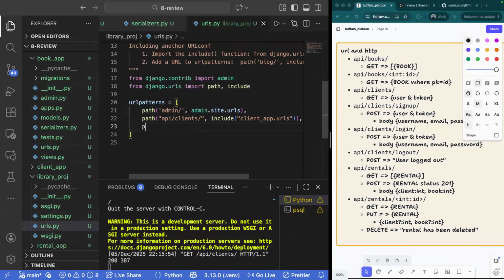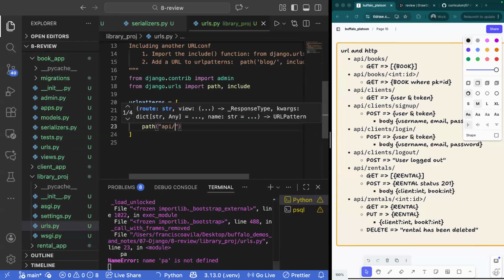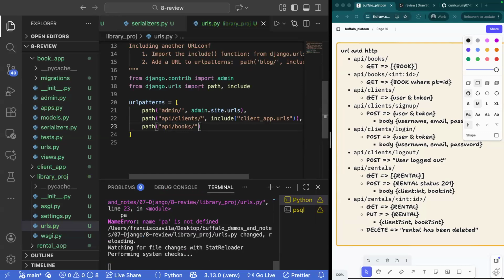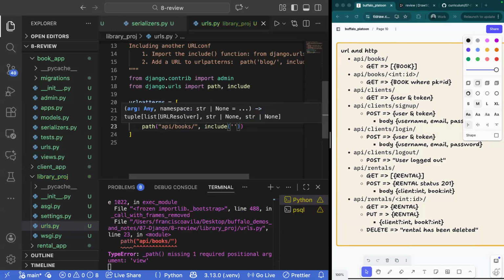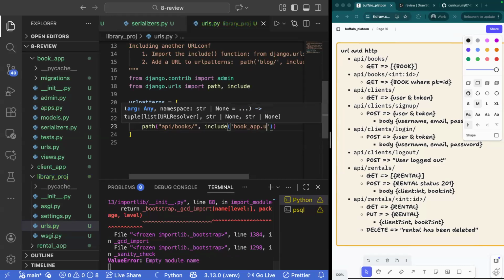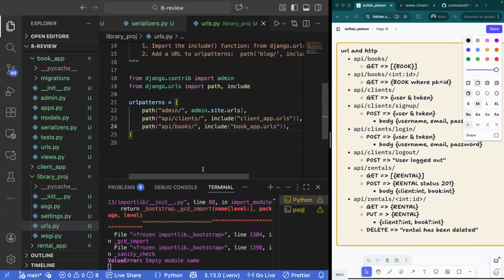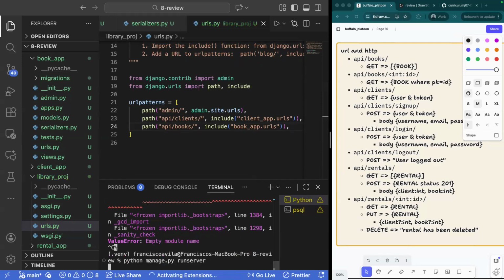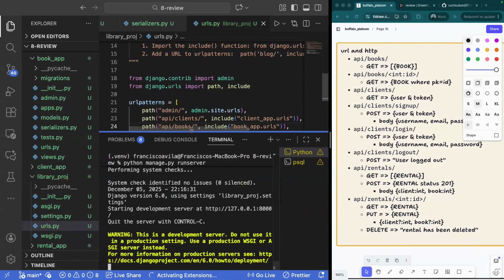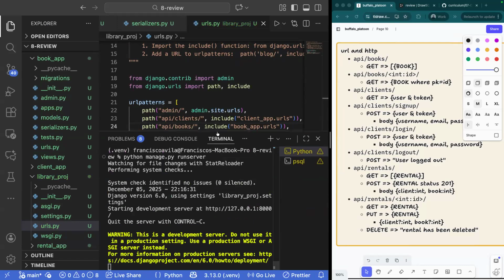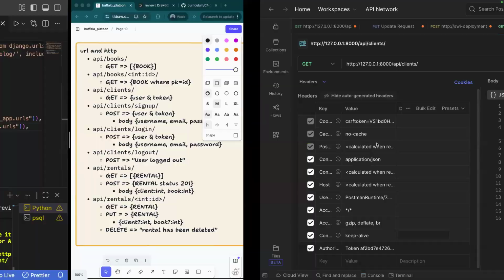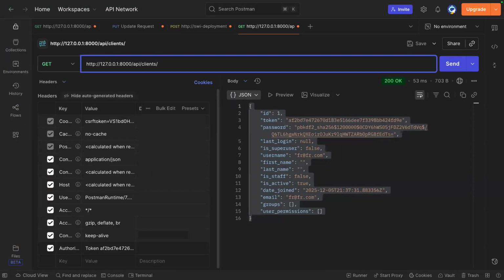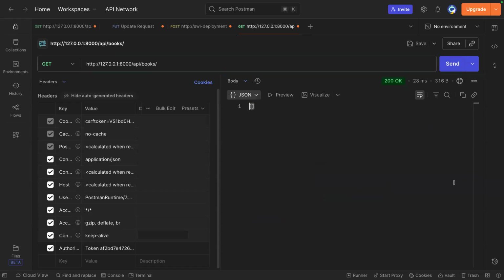So now I can come back over, send my request over to path of API slash books slash to include my book app dot URLs. And it seems to be running into an issue here. Let me go ahead and rerun my server one more time. All right, everything's up and running. Everything's included. And as of now, what I expect to get as a response is an empty list. So let me go ahead and come over to books. I send a request and I receive an empty list.